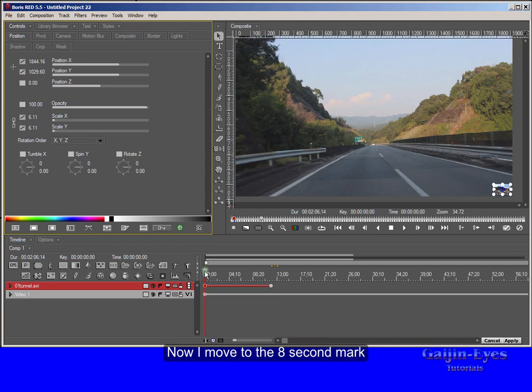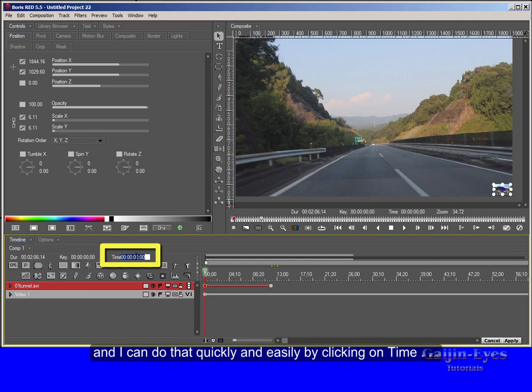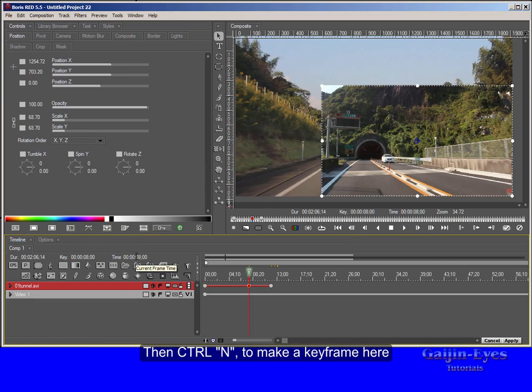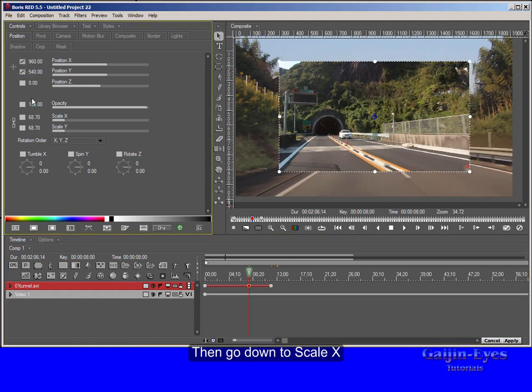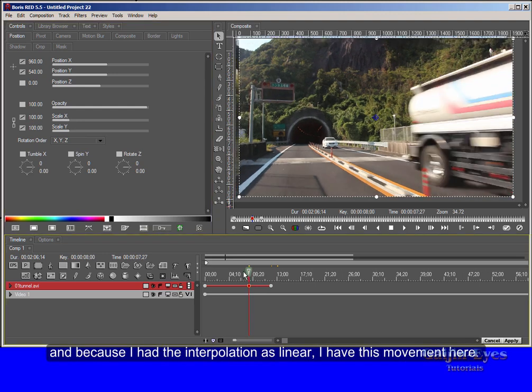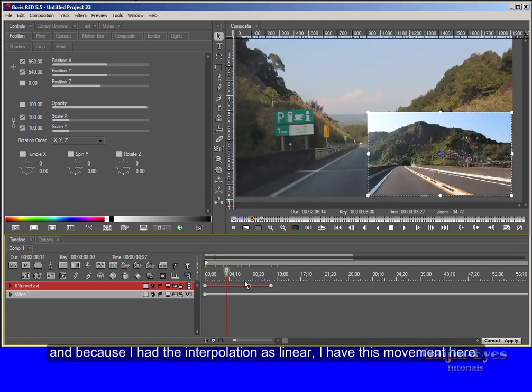Now I move to the 8-second mark, and I can do that quickly and easily by clicking on time, enter 800, then Control N to make a keyframe here. And at this point I want the image to be centered and full size. If I go up to position X and Y, click here on the cross and it will automatically center the image. Then go down to scale X and change it to 100. Y will follow along, so now I have it full screen. And because I had the interpolation as linear, I have this movement here.